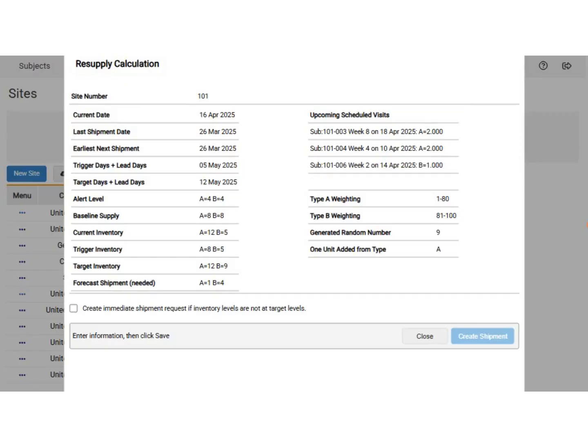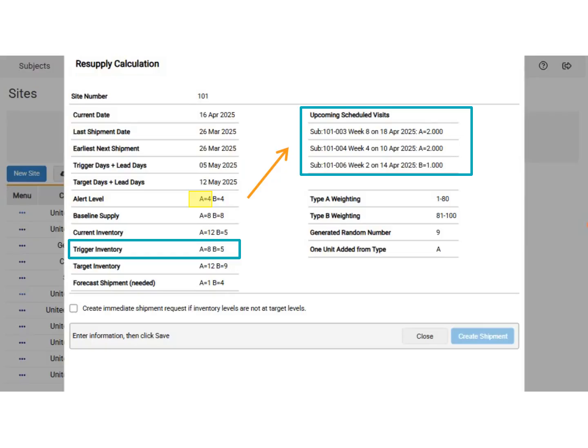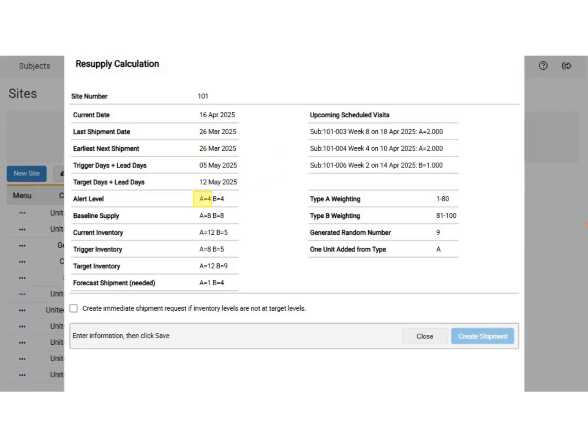The trigger inventory is calculated based on having enough kits to cover the alert level and what inventory is needed for the upcoming scheduled visits between the current date and trigger plus lead day's date. For example, the alert level for treatment A is 4. When we include the upcoming scheduled visits between April 16th and May 5th, a total of 4 treatment kits are needed. These 4 kits are added to the alert level, making the trigger inventory 8.